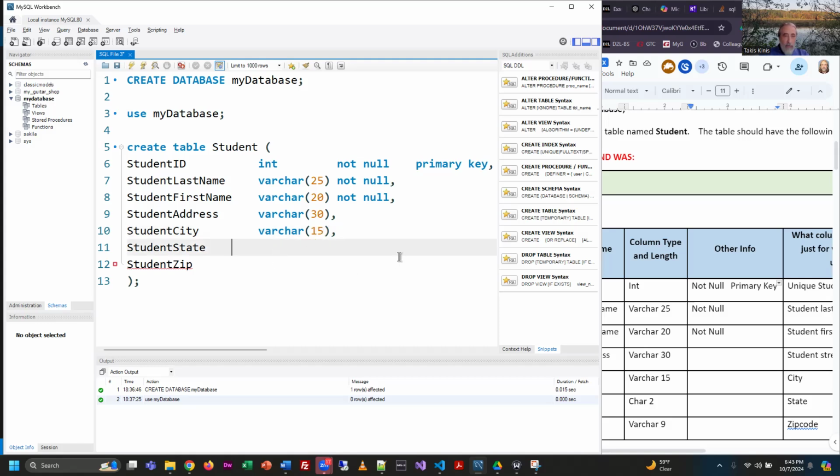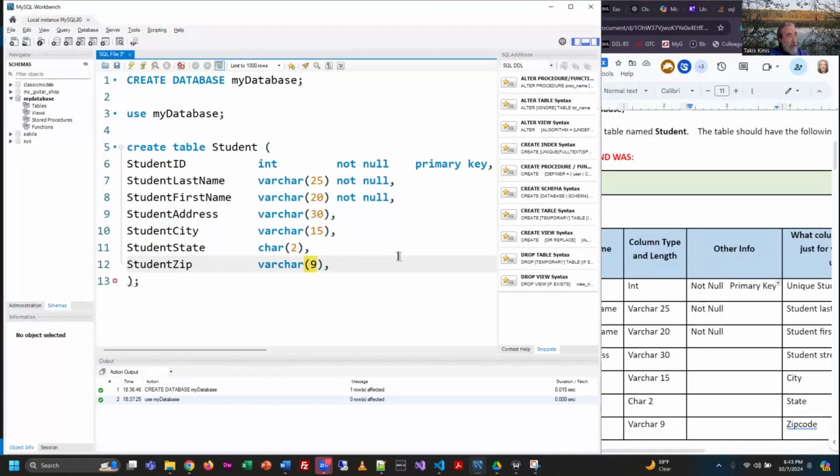And then here's one that we talked about before, where you just use the character one and we're forcing it to be 2 characters. Can't be 1, can't be 3, can't be none, right? Has to be 2. So that one works. And then the last one here is also a varchar, but that one's set to 9. Why would you set a zip code to 9 characters? I thought they were 5 characters long. Well, because some zip codes have that 4-character extension, right?